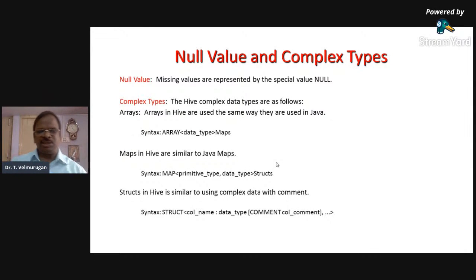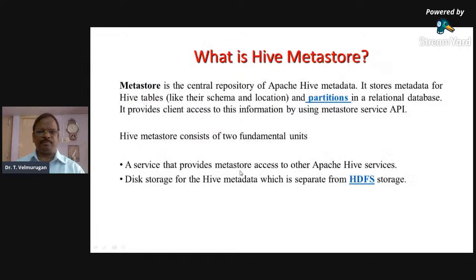Dear students and participants, I can say Hive and big data is the number one job-oriented topic nowadays in the world. If you know big data very well, then only you can easily get a job. Otherwise, jobs are not easy to get. In big data, how can we create the database? This is the study of this software. The complex data types, you know very well, are like Java maps.